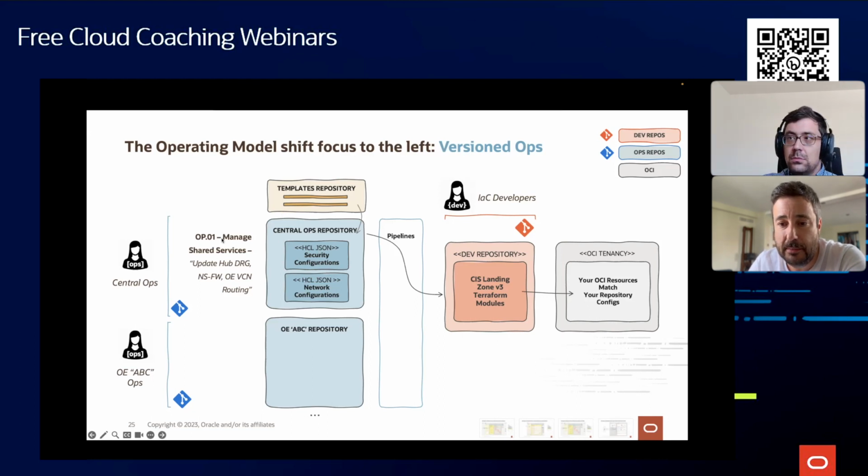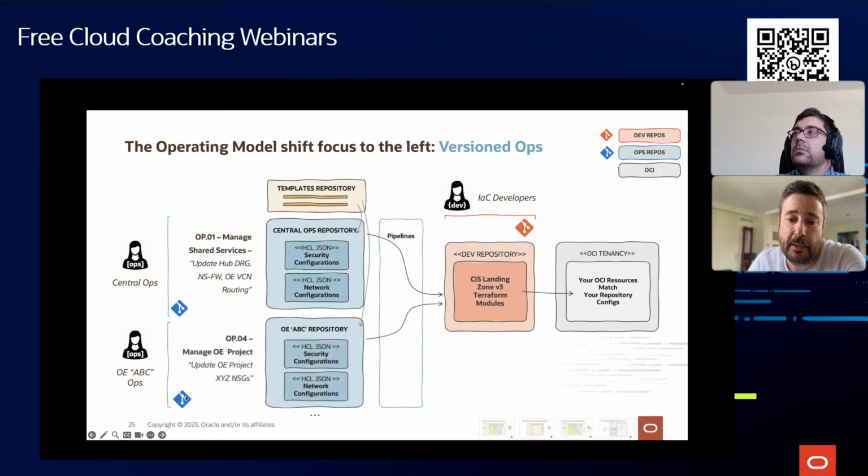In this case, the central ops is updating the DRGs, the north-south firewall, and some routing on VCNs. It commits the files, the JSON on the network configuration security. This runs a pipeline, and then the pipeline, with the code and the input of the HCL JSONs, will create your resources.